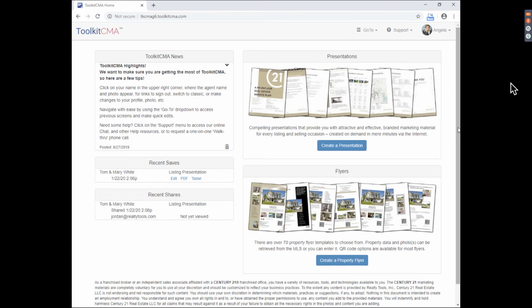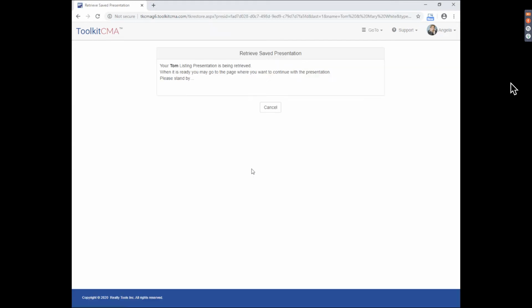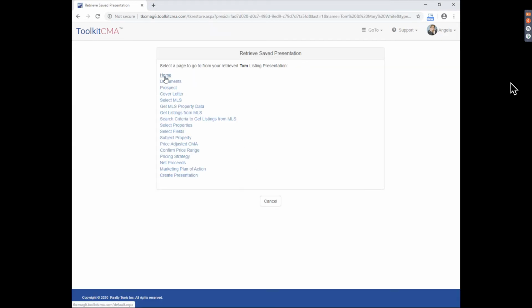So if we go back to the home screen now we'll see in the recent saves section, here is the presentation that we just created and saved listed here. There are quick links to view the PDF or the tablet version right from the home screen. But if you did need to make a change, you can click the edit button. That will load your presentation data, and you can then choose what page that you want to edit from. Again, whichever screen you need to go to, you can just click directly to it.